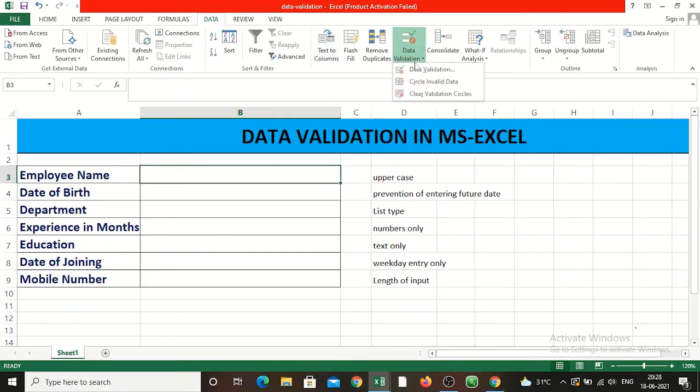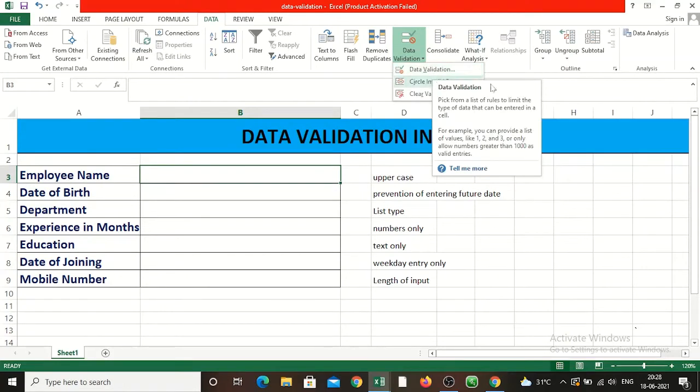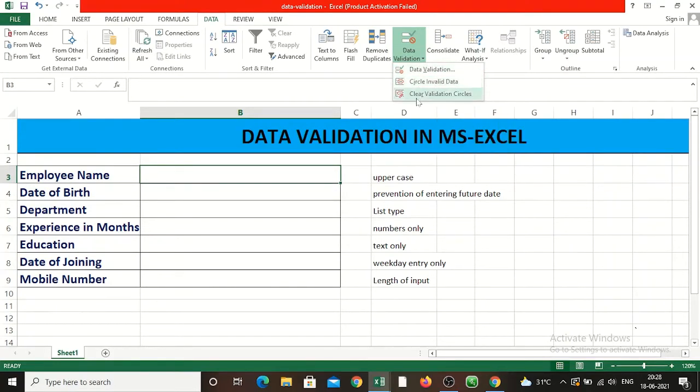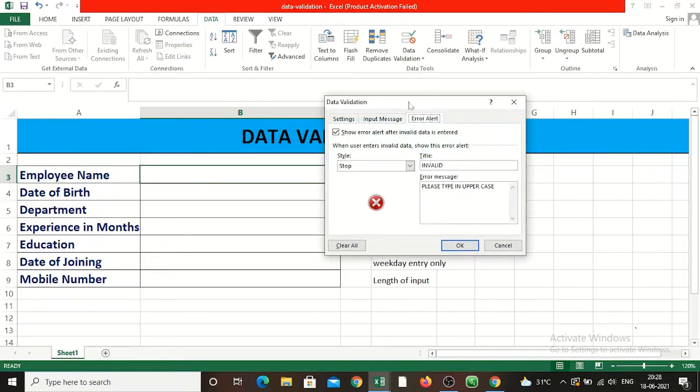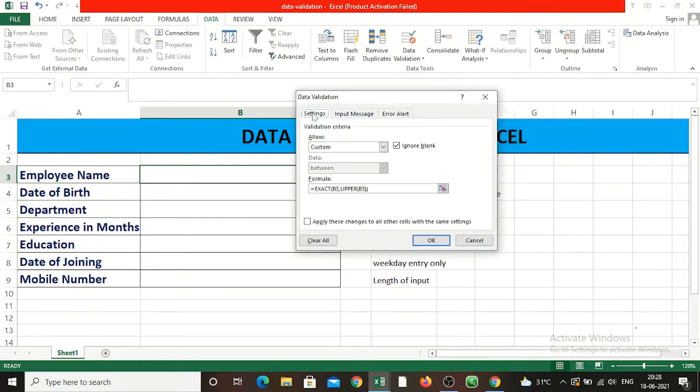Click the data validation. After that you can see three options: data validation, circle invalid data, and clear validation circles. We have to select data validation. After that a window like this will appear. You can see three different tabs: settings, input message, error alert. We have to select the settings and then come to validation criteria, that is allow.